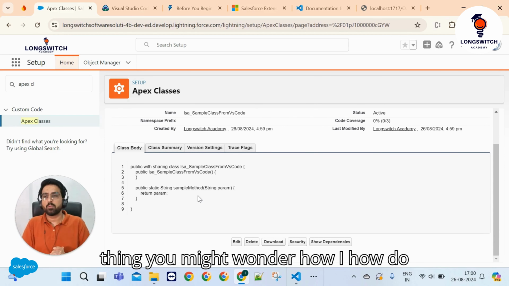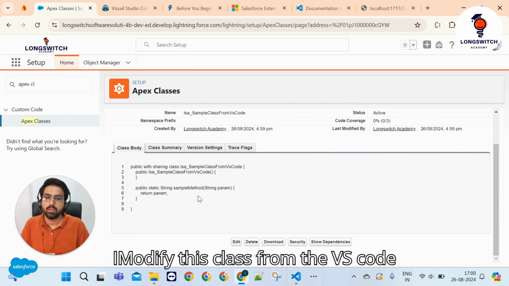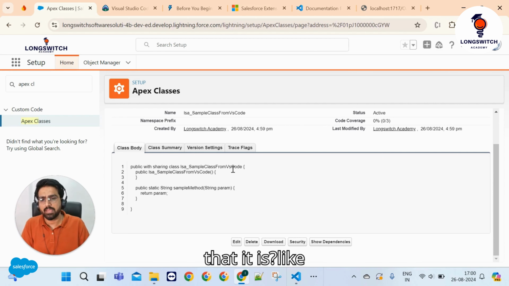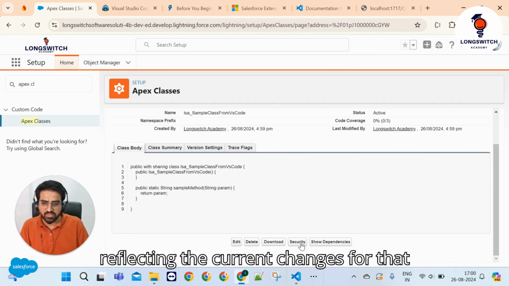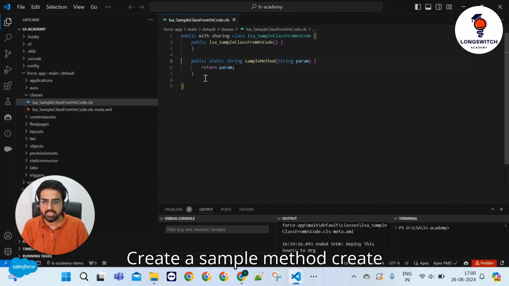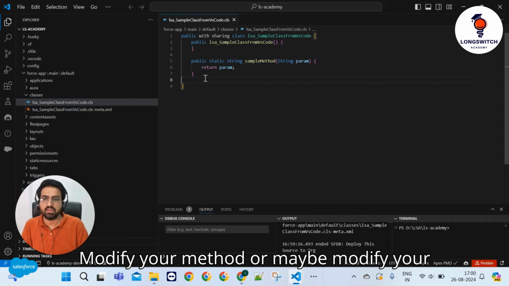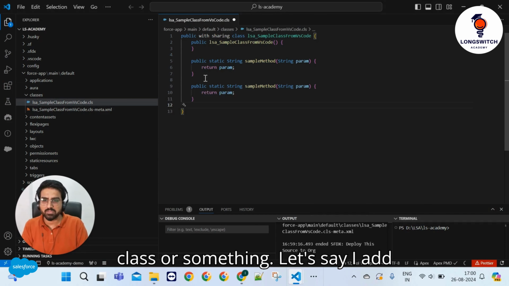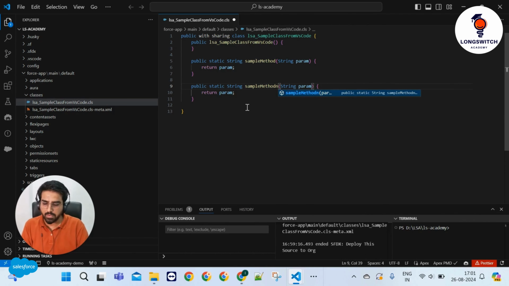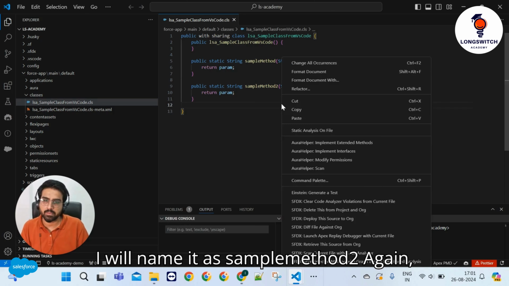Now the next thing you might wonder, how do I modify this class from the VS Code, and how would I make sure that it is reflecting the current changes? For that, go back to your code and modify your method, or maybe modify your class. Let's say I add another method, sample method 2. I'll name it sample method 2.